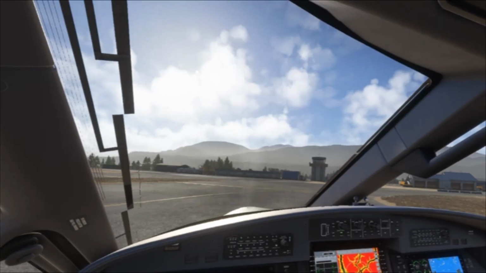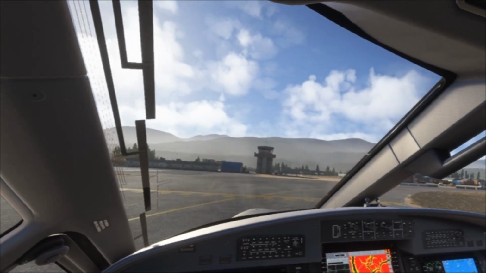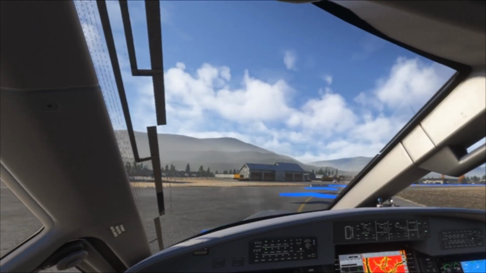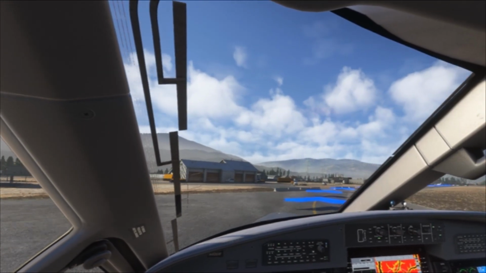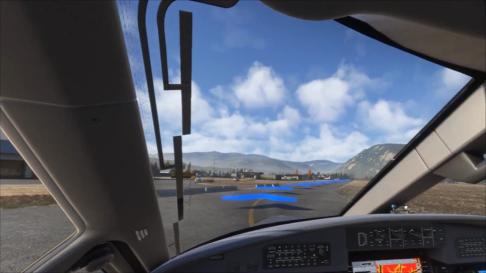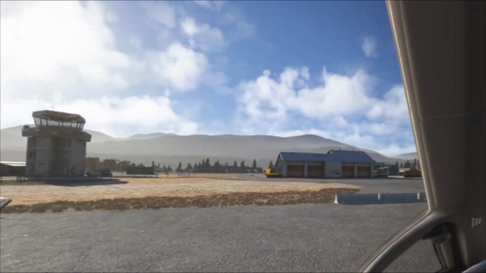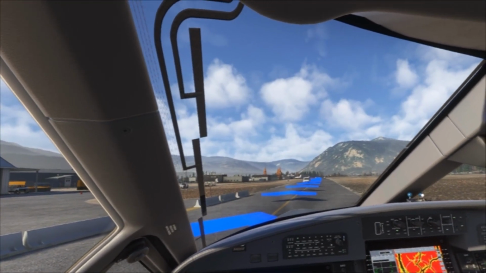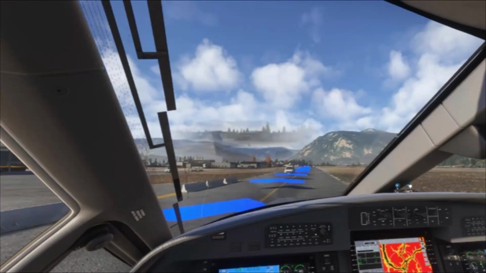Alright, when I'm done recording, I might walk around this airport and check things out. I'm just going to park here because I'm going to get out and check out the airport when I'm done here. It's a cool little airport.